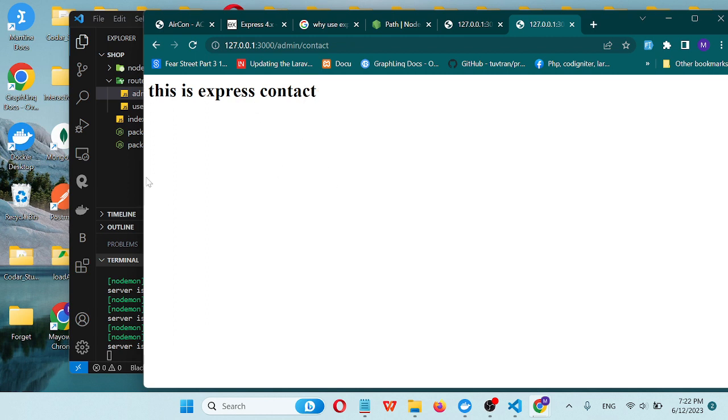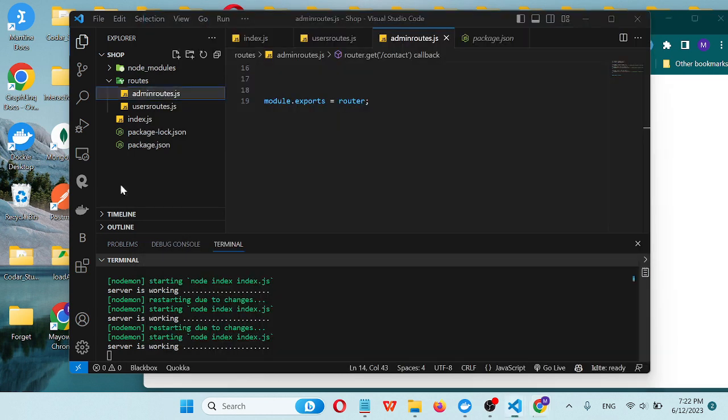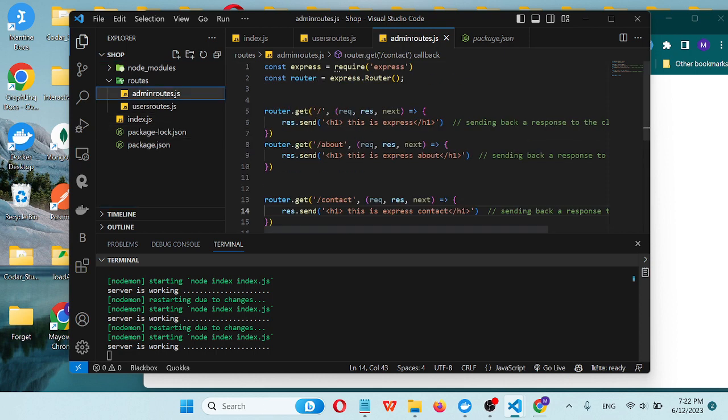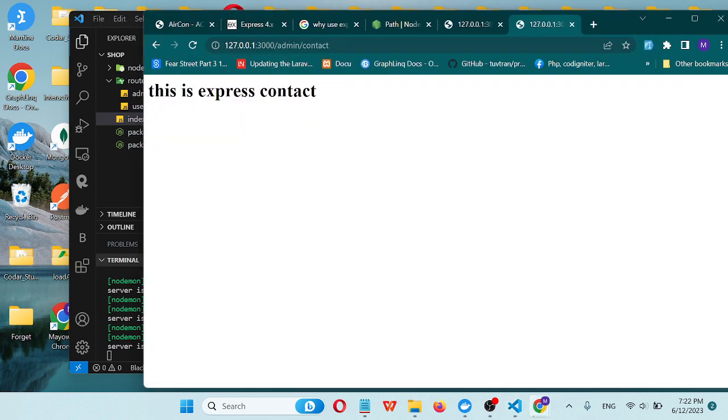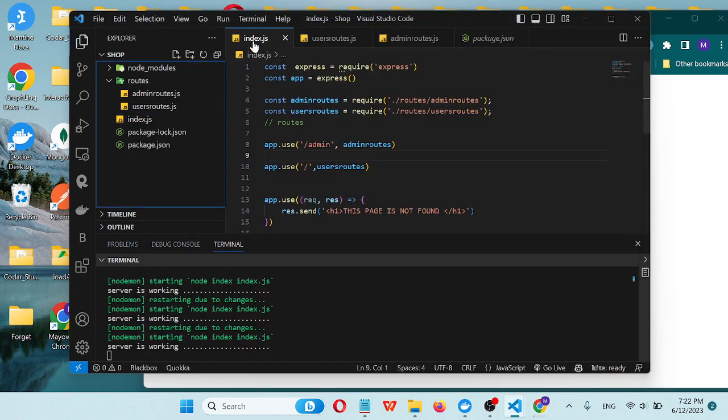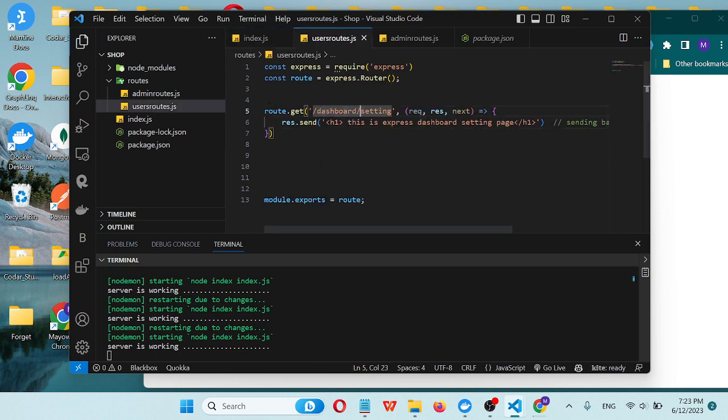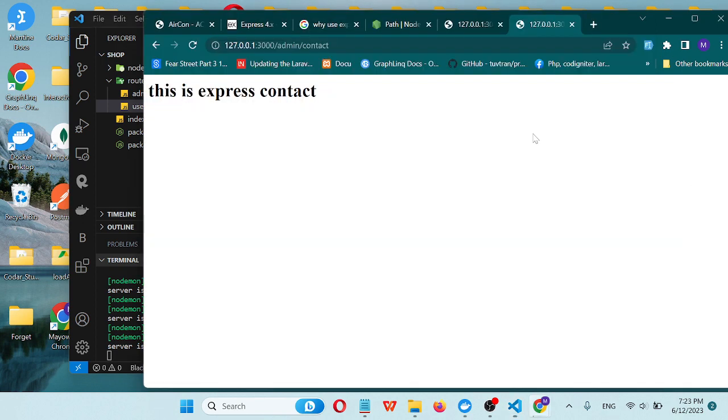So if I refresh now, you can see it works. It works because we now have /contact inside of the admin route. But before we hit this contact here, we have to go to the browser and say /admin/contact. I hope you get that. So let's work with the user's route. If you come to the user's route, you can see we're having dashboard/settings, right? So if I come here like this, you can see I'm getting this page is not found.